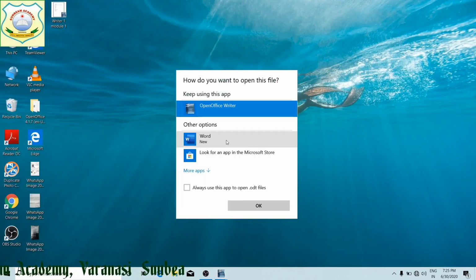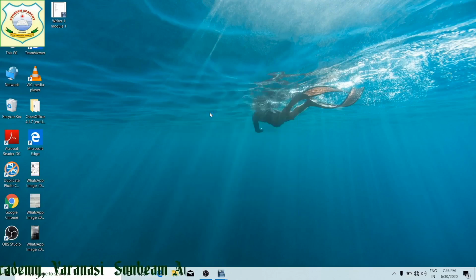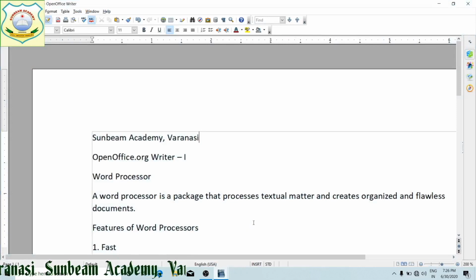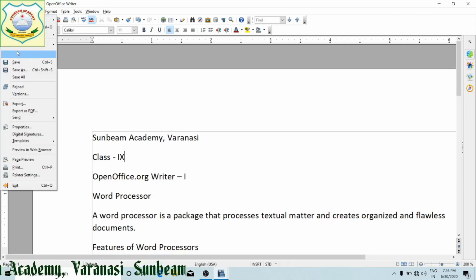Now again I am going to open this document. After opening, if we are going to edit this document, what will happen? This document has been opened over here. Now I am going to make changes. Suppose I have added Sunbeam Academy Varanasi, and I have added class 9th.